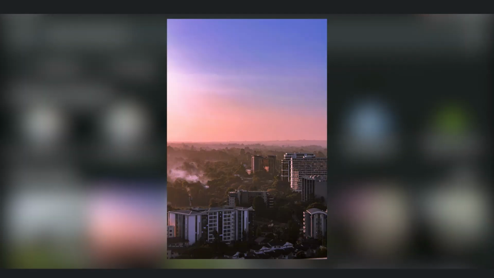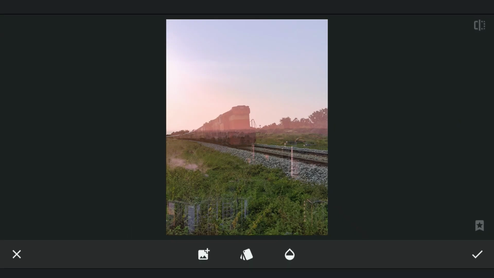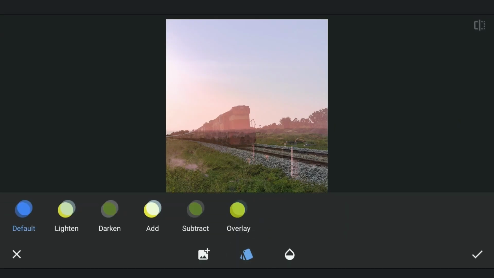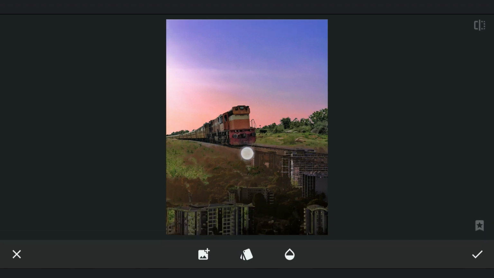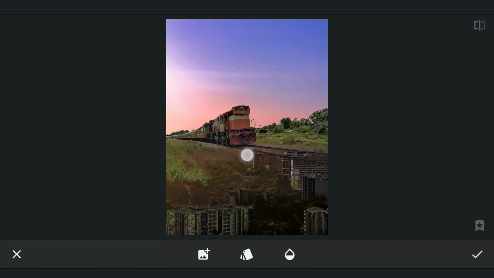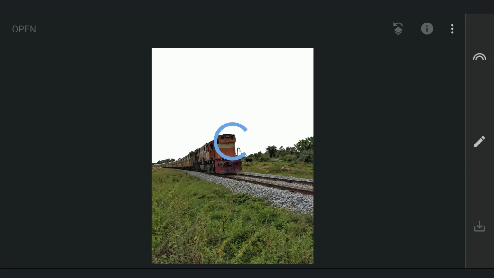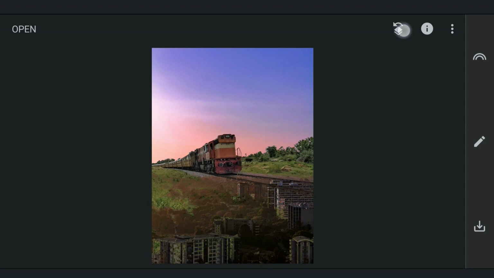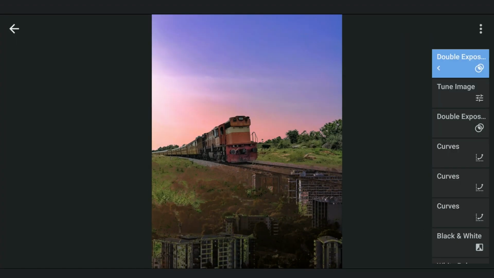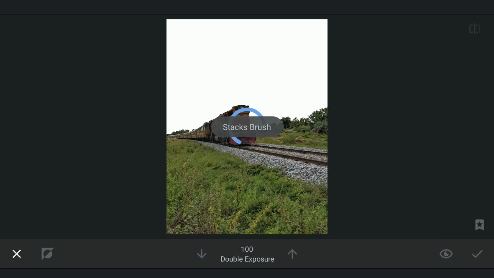Next, I'm gonna add this image using double exposure with the mode darken selected. Just moving it a little to a desired position. As you can see, the dark parts of that image have overlapped on the foreground here. So going to masking screen and brushing out those overlapped parts of the image in the foreground.